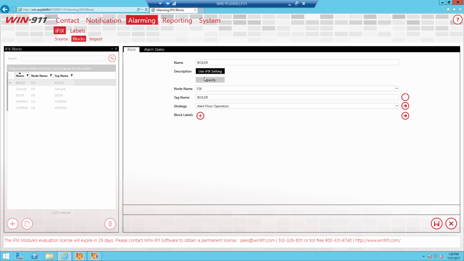So description with this set, I'm going to use whatever I'm fed during runtime. If that differs from what shows up from the import, then we will ignore it and use what comes from iFix. Otherwise, we'll use the specify, and that ignores what comes from iFix with what we have entered for the description.